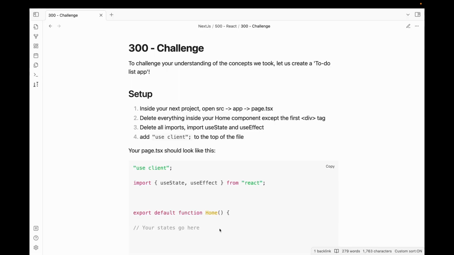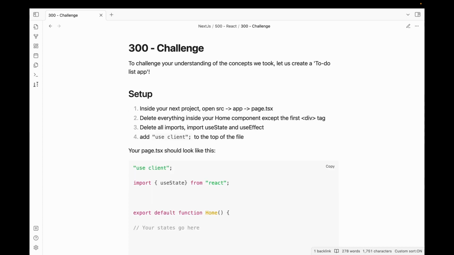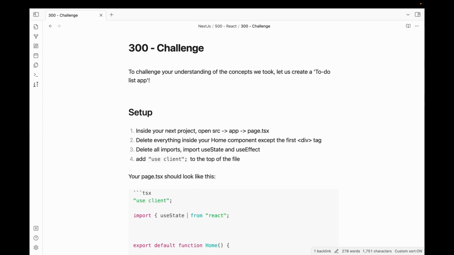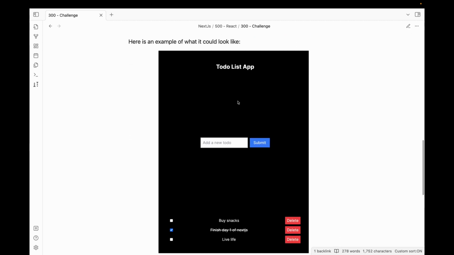أنا الحين بالبيت. This is me in the future. خلصنا الكلاس. بداية الكلاس أعطيت الستودنتس this challenge to create a to-do list app. This is what it looks like.